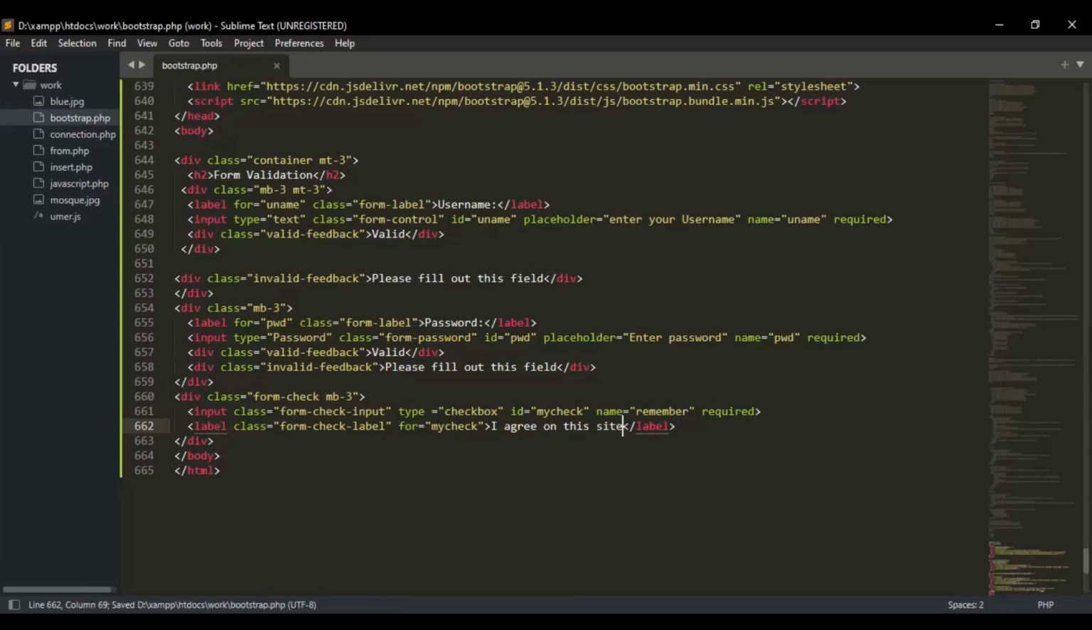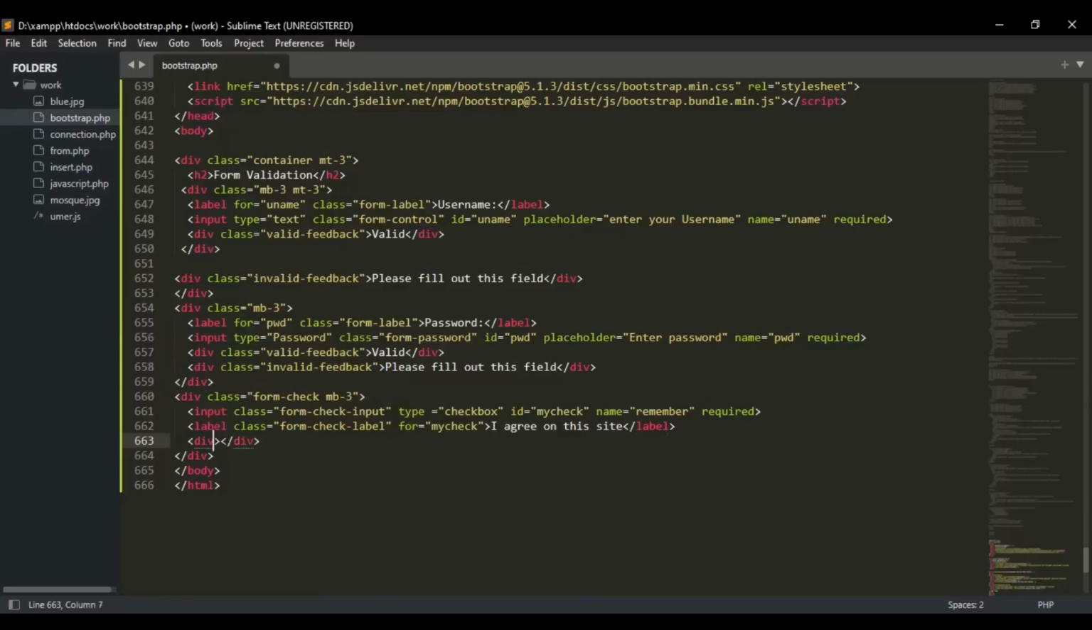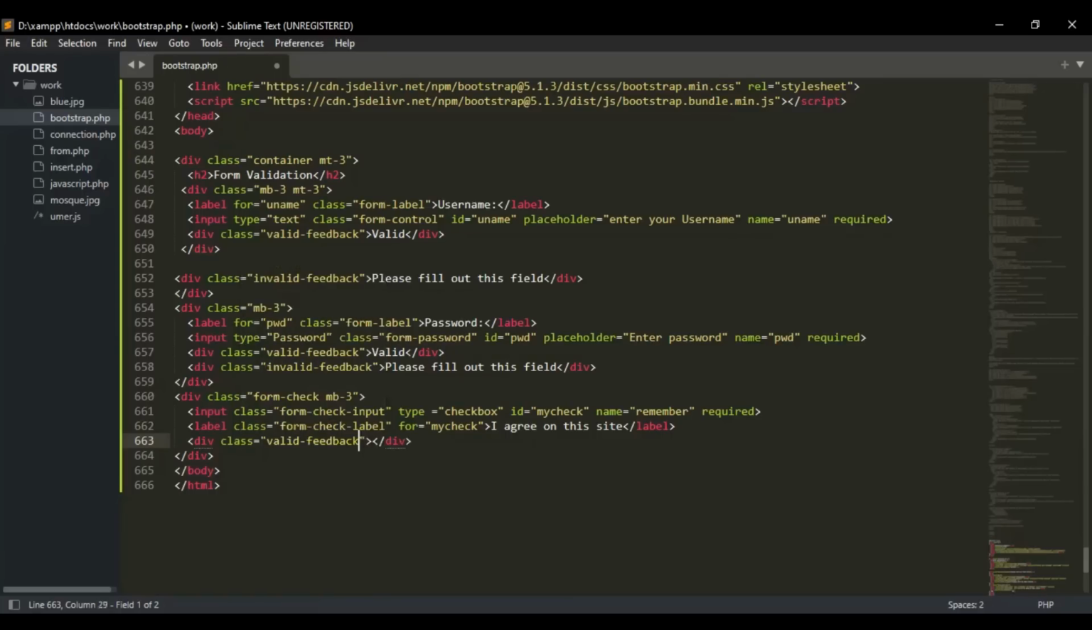Once you define this one, you need to close the label here. And one thing you more add, label, you agree on it. Then you need to define the div class again. Inside the div, you need to define div class equals to valid-feedback. So here you give the valid-feedback class, and here you give the valid keyword. Once you define the div section, you need to define one more class, that is called the invalid as well.